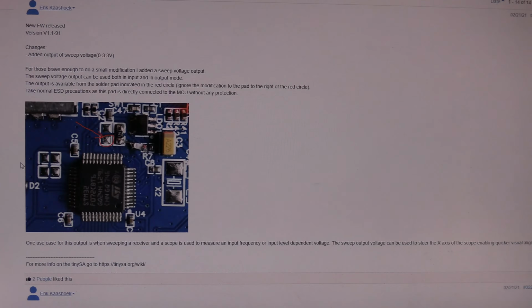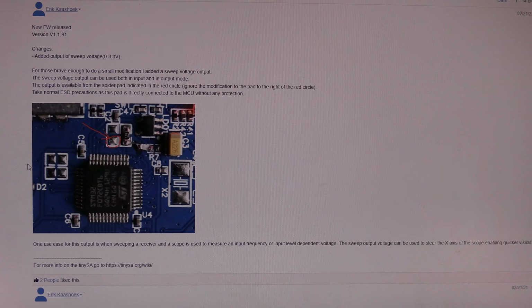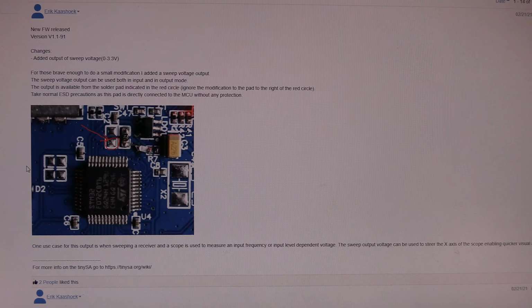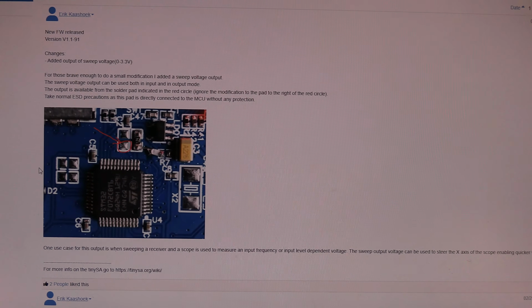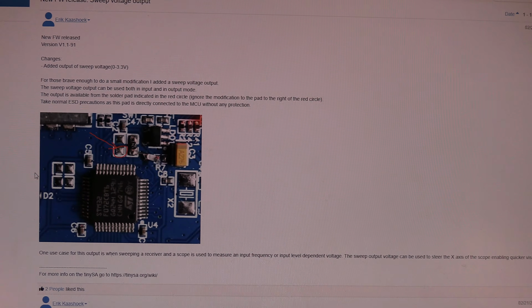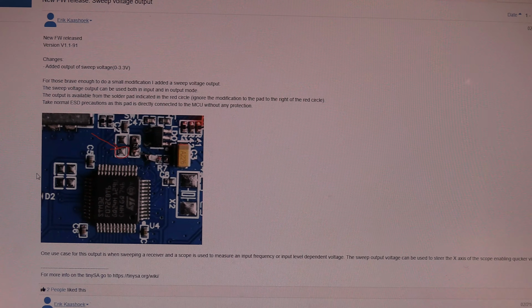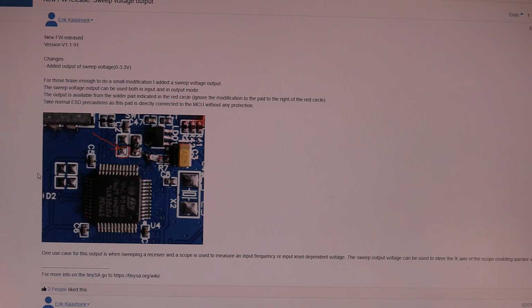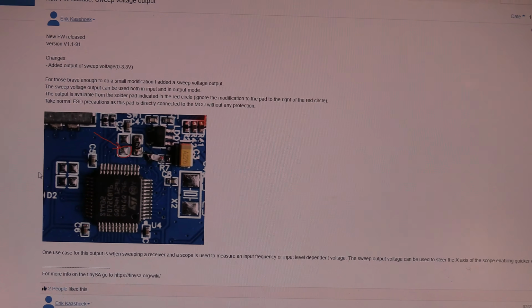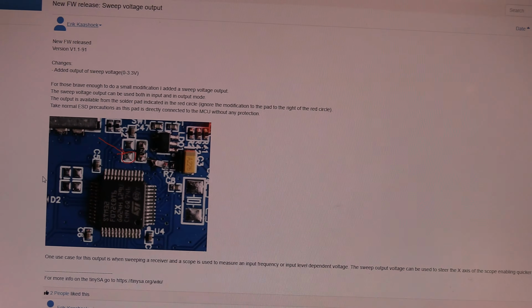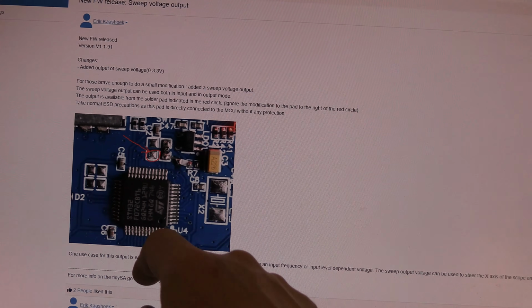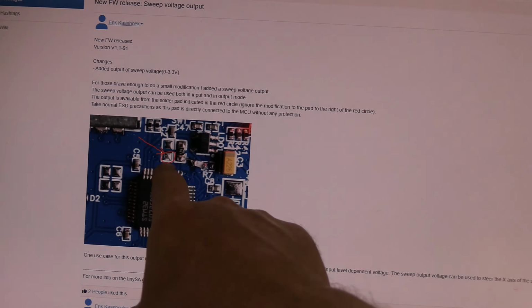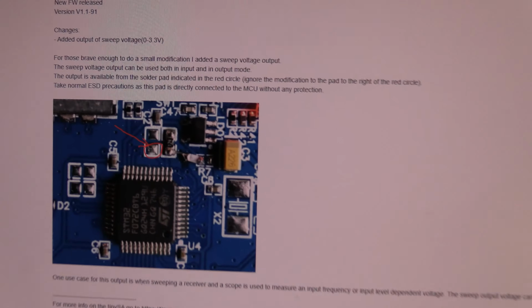yeah, there you go. It turns out if you have firmware version 1.1-91, that it does produce a sweep voltage of 0 to 3.3 volts, which you can use to drive the x-axis on your scope or monitor. Problem is they don't feed that to the outside of the device via a connector anywhere. You have to break your case open and attach a wire to this point.